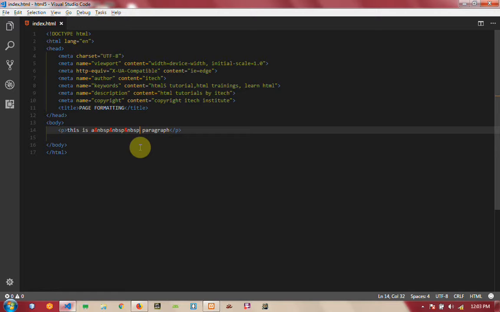So that is just what the non-breaking space does. It adds blank spaces, it inserts blank spaces into any lines of text.